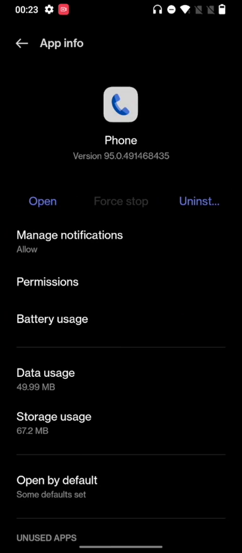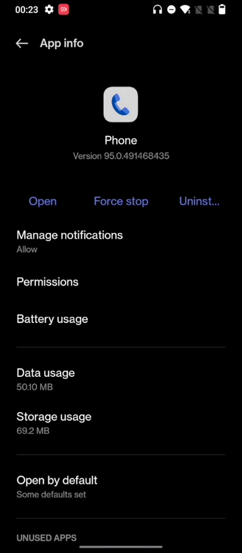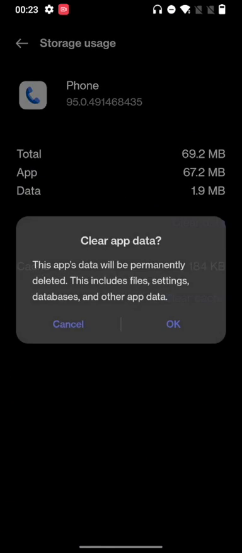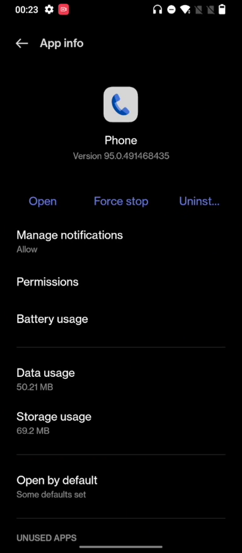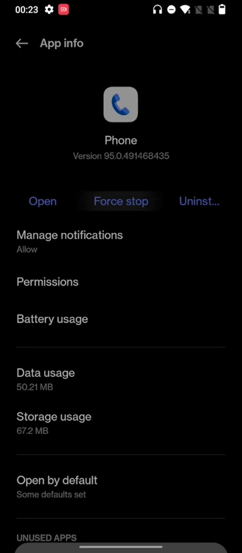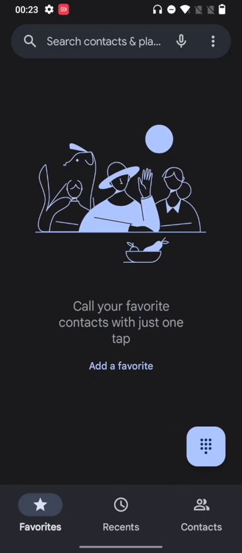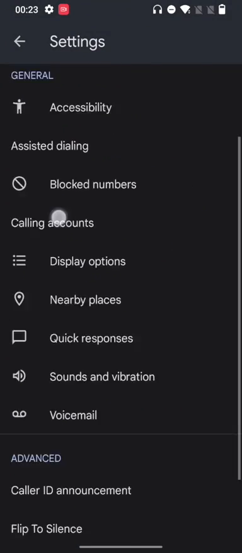And every time once you force stop the app, make sure to open it once. Now it's open. Again, go back, delete the data of this app, and again force stop this app. Then tap on open, and once more go back, go to storage usage, delete its data, then force stop the app as well. And now let's see the result. So open the Google Phone app, tap on the overflow icon, and select settings. As you could see, the option has still not been enabled.